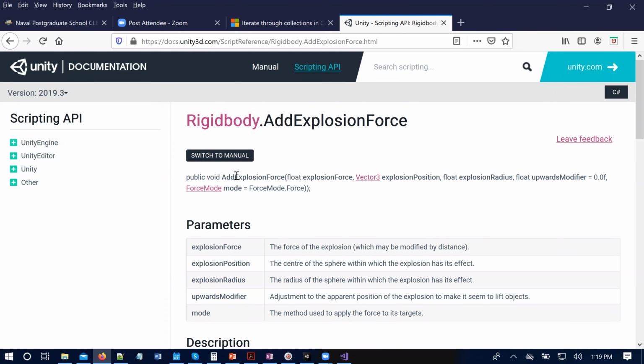Let's try it. Okay, so we're going to have to give it a force. We're going to have to give it the explosion position, right? Because that's going to be the origin of the blast. Presumably you jump back from there. We're going to need to give it a radius. We can give it an upwards modifier. Oh, this is really fun. Okay, all right, this is something I can really geek out on here.